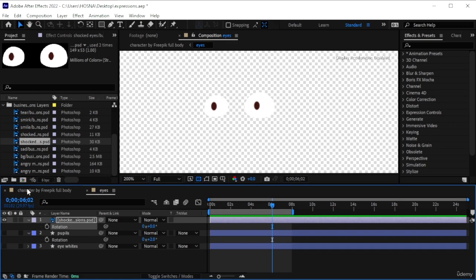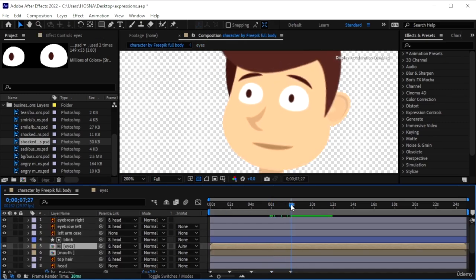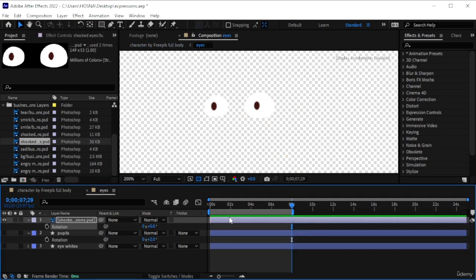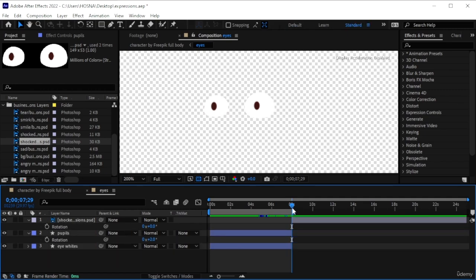So around 4 seconds, which are actually 8 seconds, just when the next expression is supposed to start, we're going to cut this shocked eye and then turn on the previous 2 eye shapes. Select the previous 2, Ctrl-Shift-D, and delete them. So it's like this. Let's expand this. It's like this, and then he's shocked.